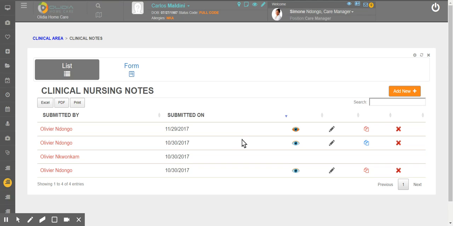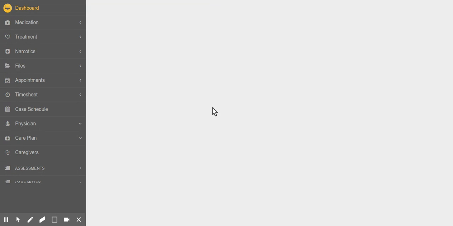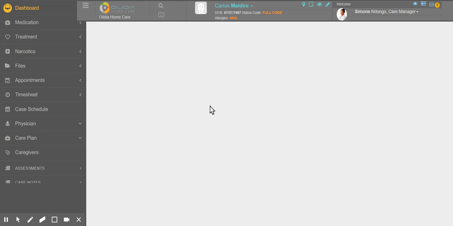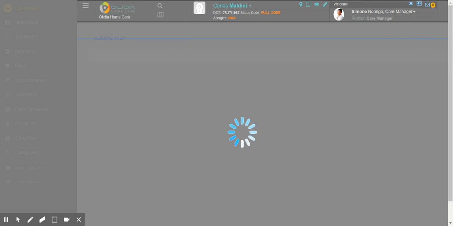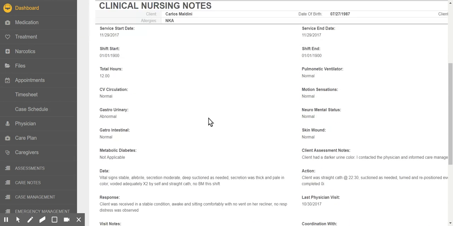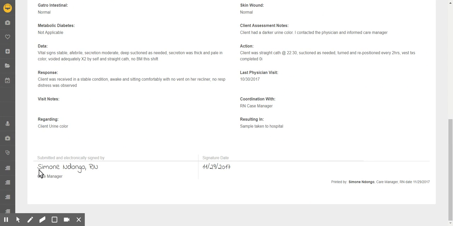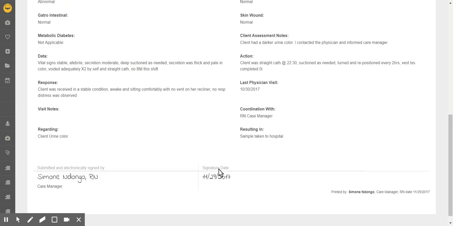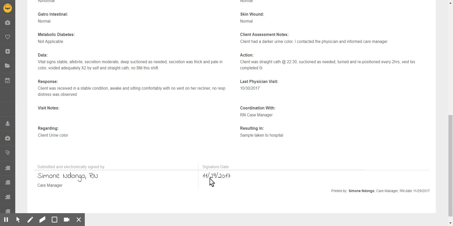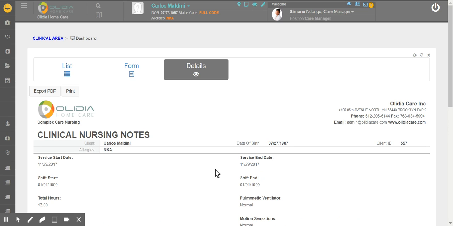So when you click to view a clinical note that was submitted, you can see, and that happens in every clinical note, at the bottom here, it shows that it was submitted and electronically signed by the person and the submission date. So this is also very important, and then it's pretty easy to print. So that was just an introduction to charting on the Oledia Care IT system.